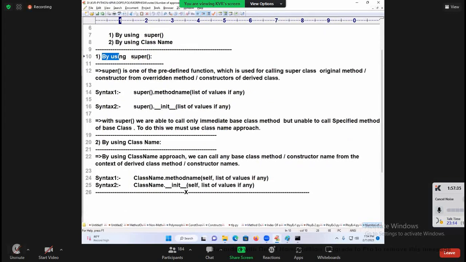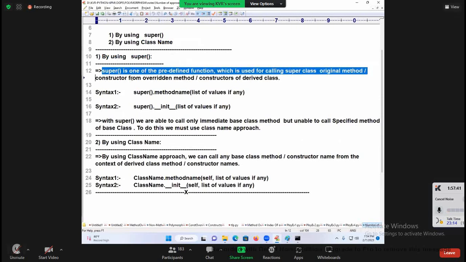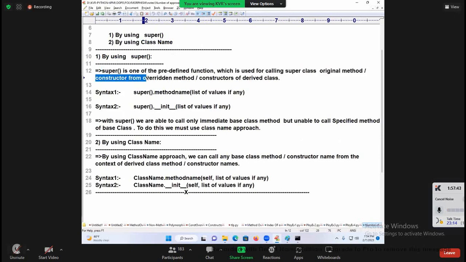By using super: super is one of the predefined functions which calls the superclass original method or original constructor from the overridden method or overridden constructor of the derived class. Syntax: super dot method name of list of values if any. I showed you the parameters also. Super dot underscore init with list of values if any.